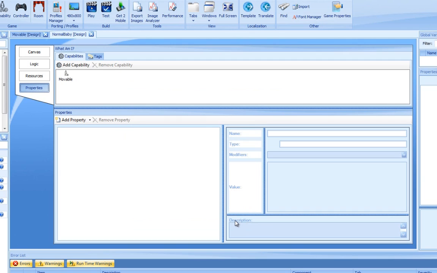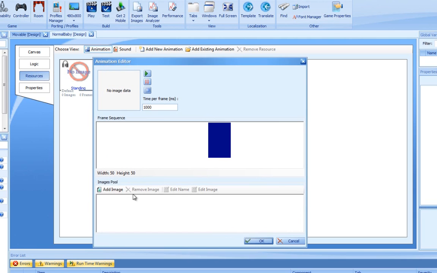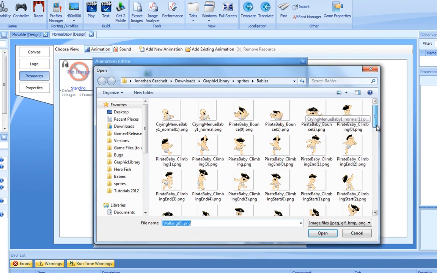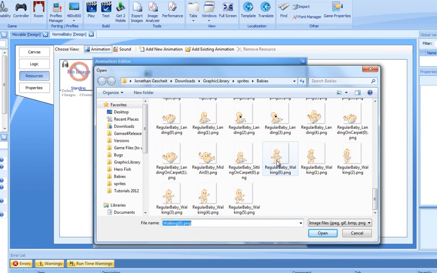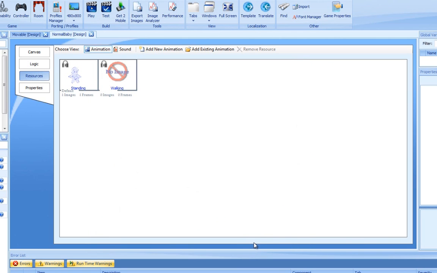Moving to the Resources tab, you will see that the walking and standing animations that we added to the movable capability also appear in our normal baby. The little picture at the top left lets us know that the animations were inherited and cannot be deleted. Let's add the required frame to the standing animation. And now we will do the same with the walking animation.